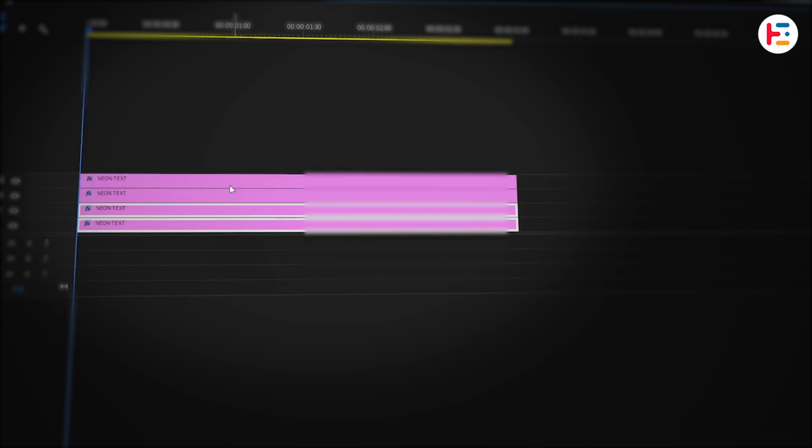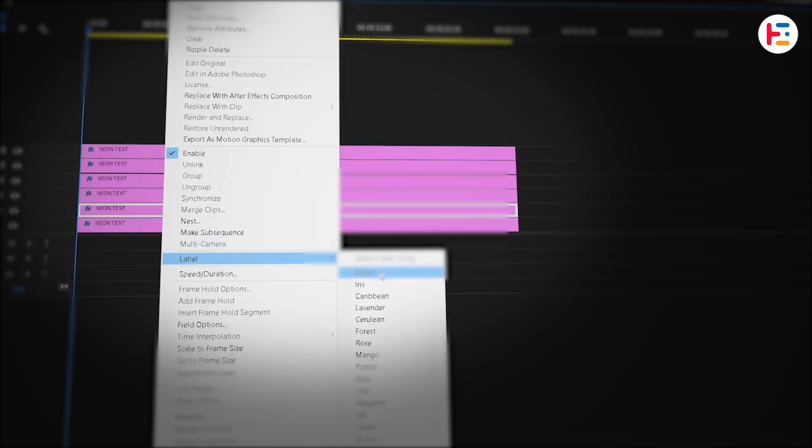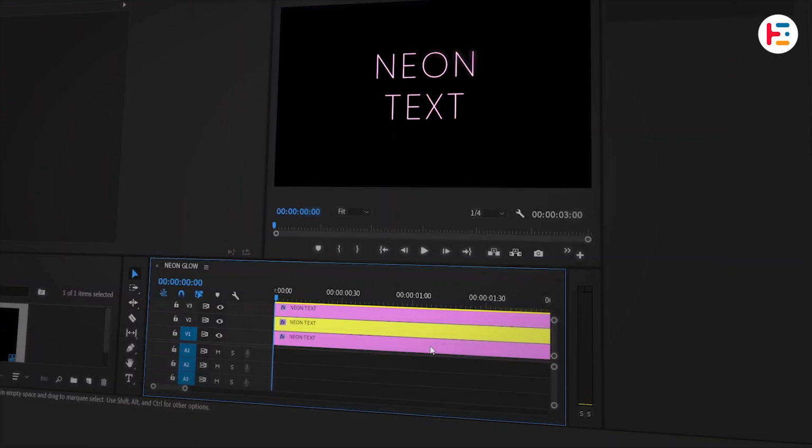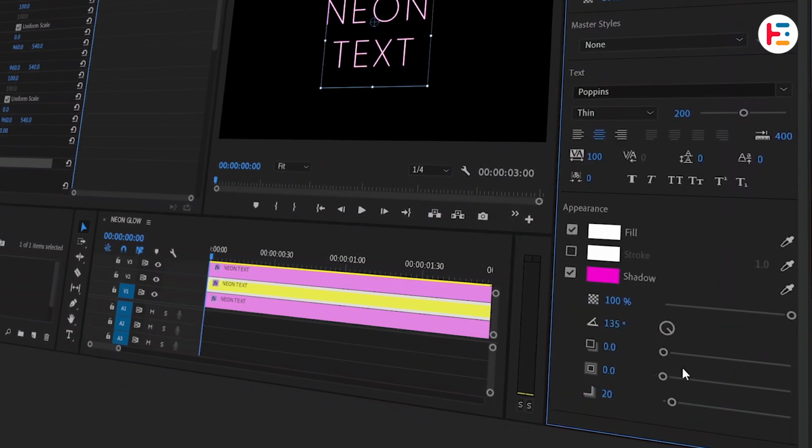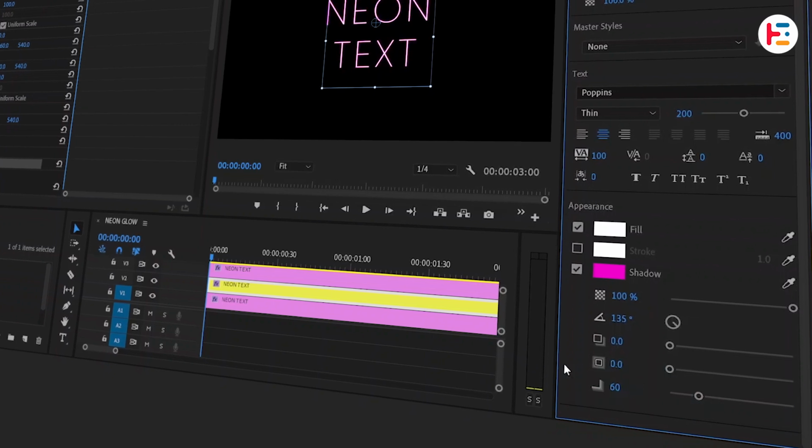I need four more layers. Let's change the label color to keep things organized. Starting from the bottom layer, gradually increase the text shadow's blur value to your liking. We'll repeat this process until the end.